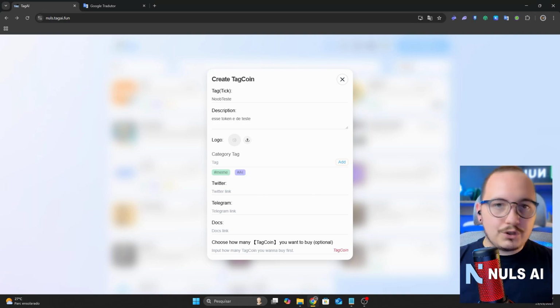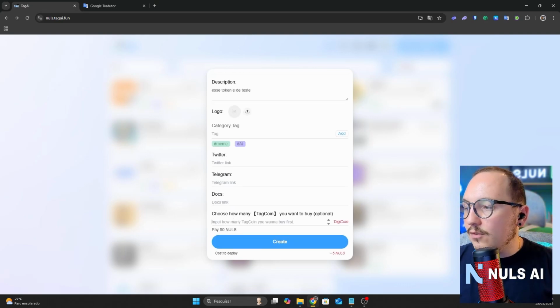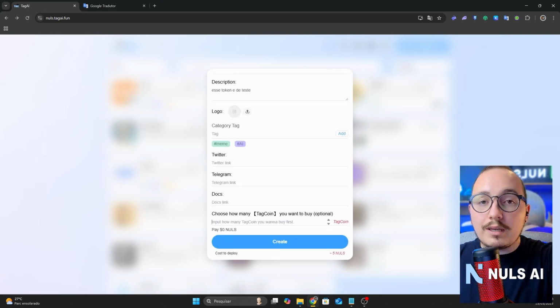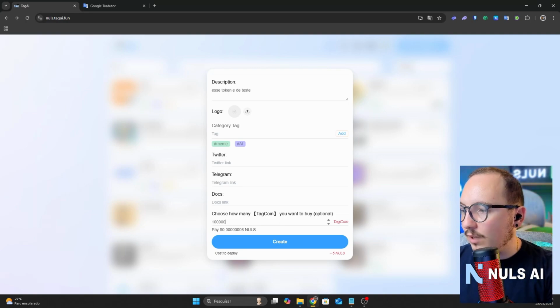Enter the Twitter profile of the project or the token creator, and also add the Telegram group if you have one. You can also provide the documentation link if you have a website presenting the token or project. Here, you can choose whether you want to start by purchasing some of your own tokens. In other words, if you want to hold your own tokens, you need to buy them.